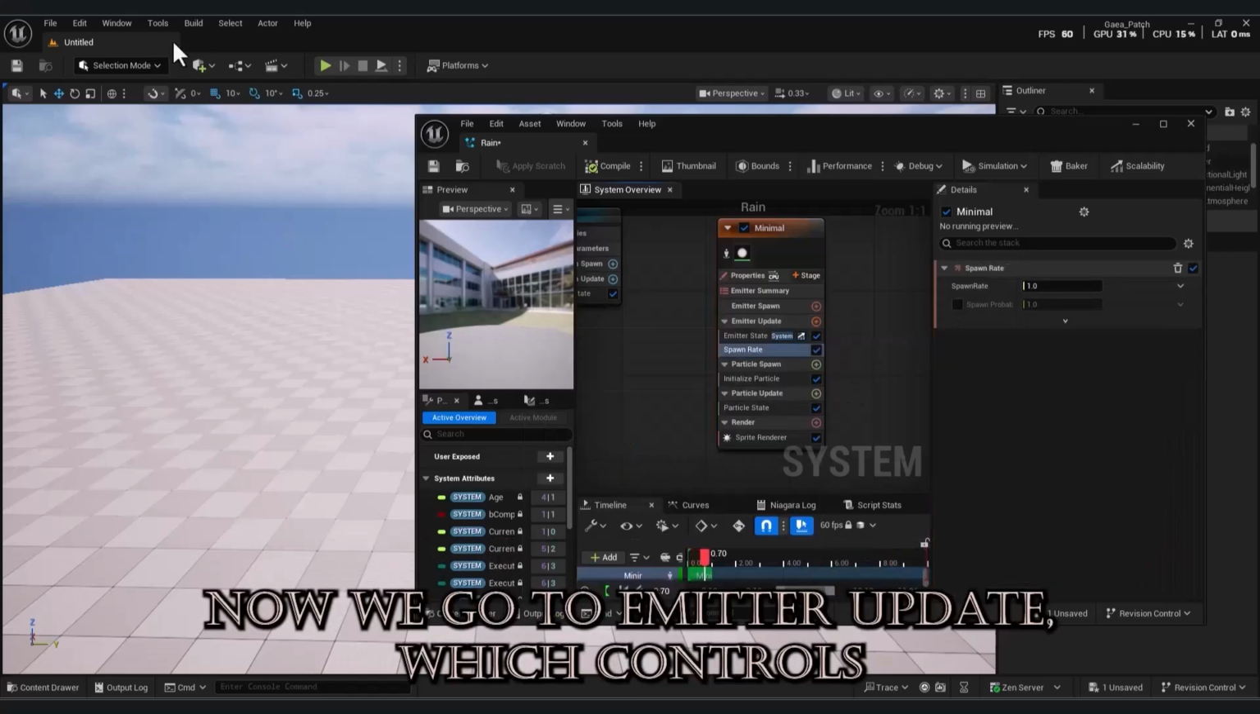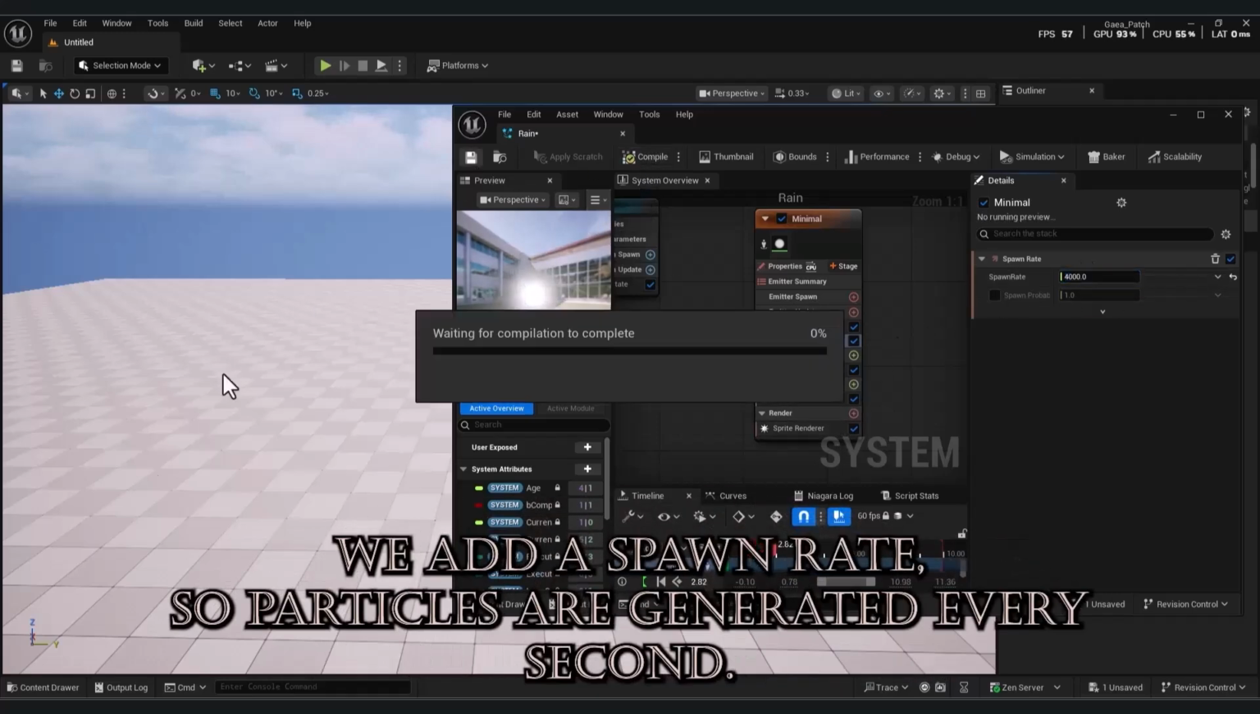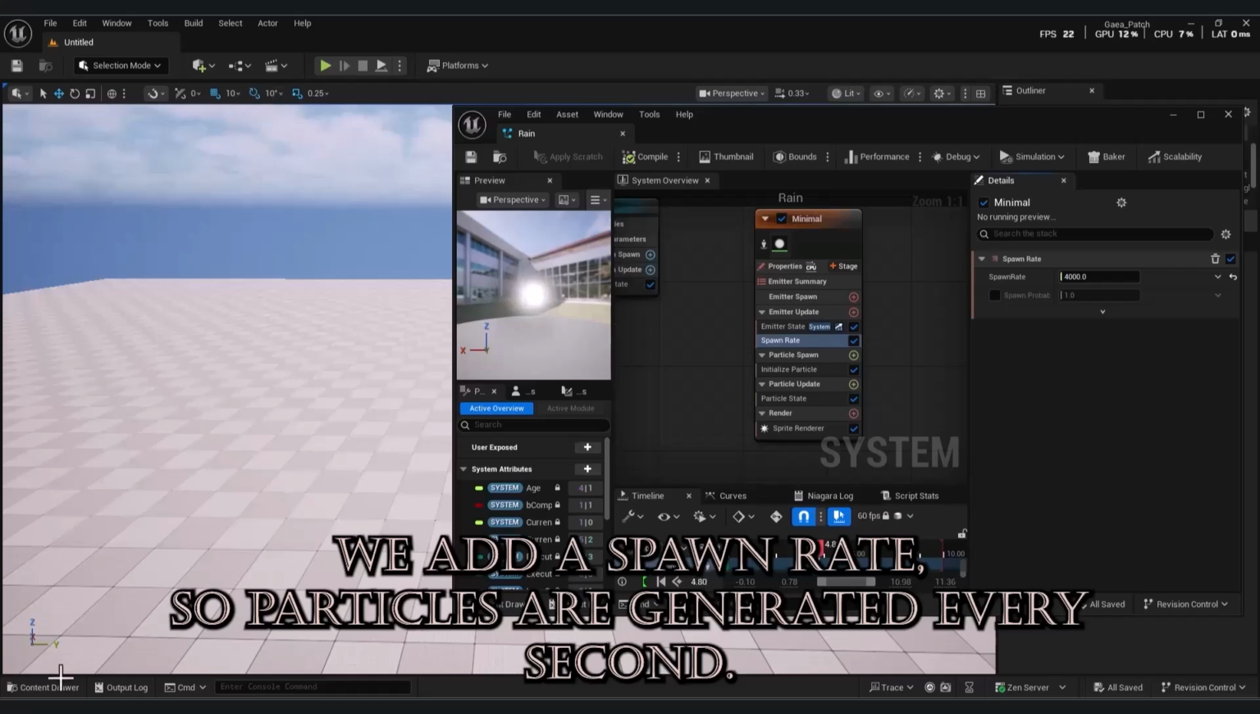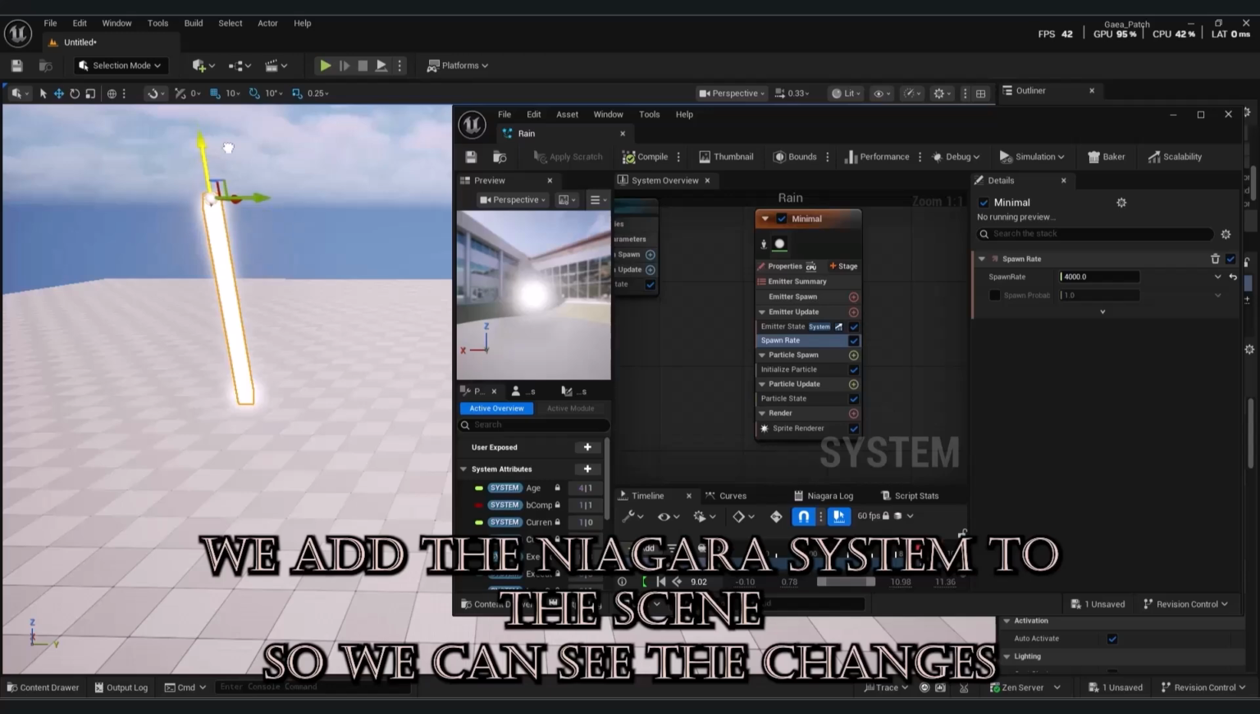Now we go to emitter update, which controls the overall behavior of the emitter and runs every frame. We add a spawn rate so particles are generated every second. We add the Niagara system to the scene so we can see the changes live.